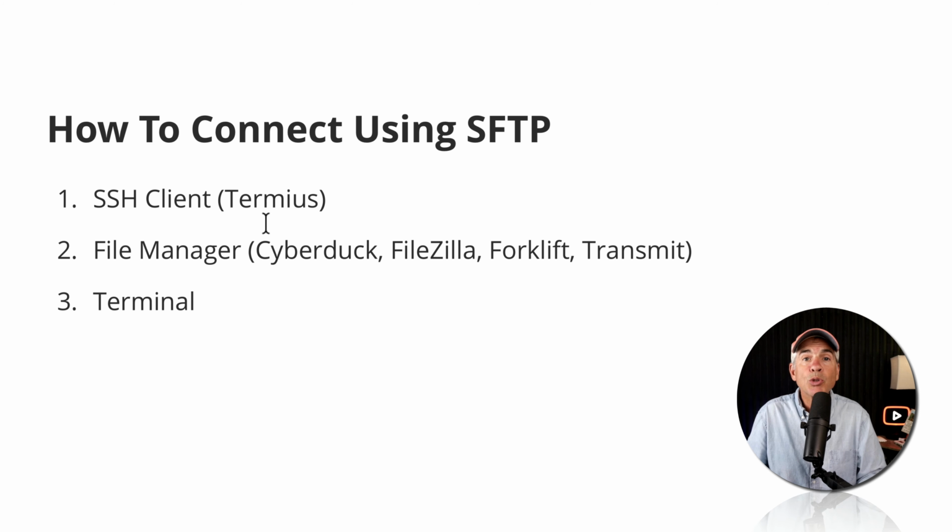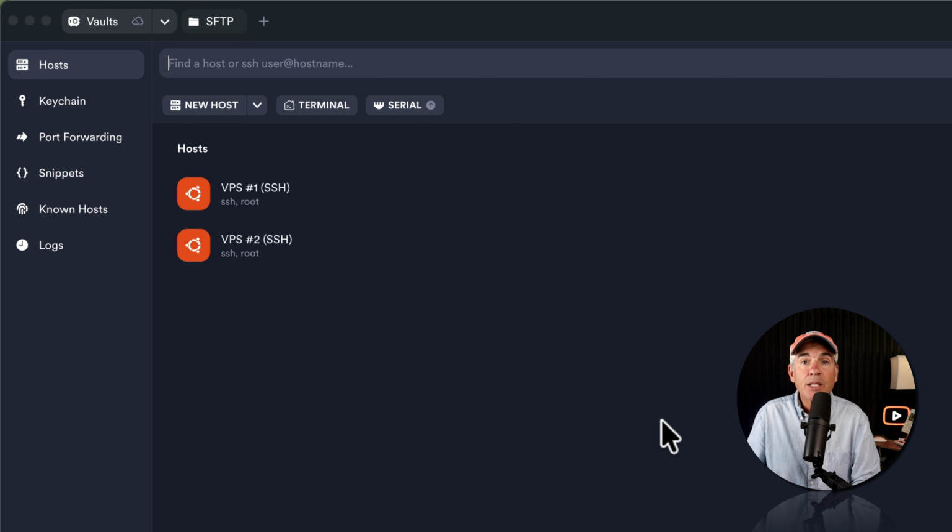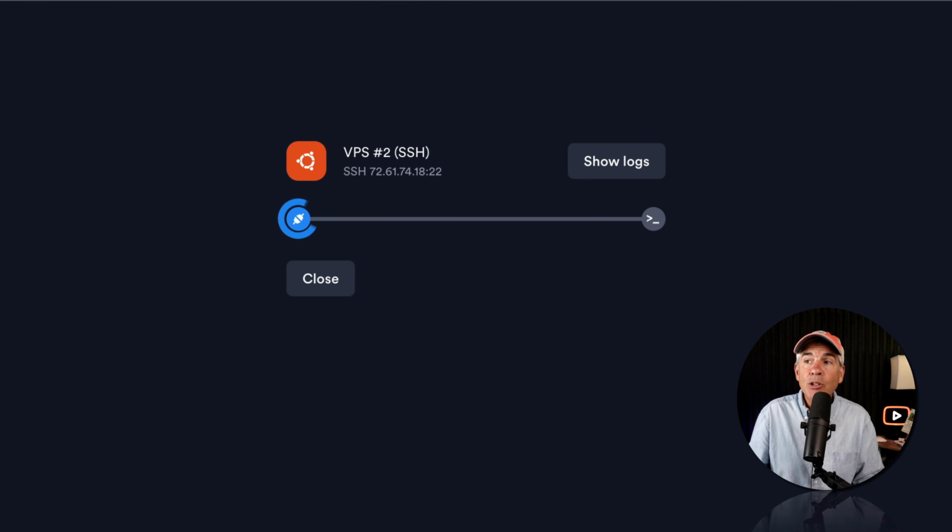Method or tool number 1 that you can use to remotely and securely connect to your Hostinger VPS and view all of the folders and the files on your server using the SFTP protocol is to just use an SSH client. Now, I use the free plan of Termius, but you can use any SSH client that you want. So I use Termius when I want to connect to my Hostinger VPS in the terminal using the SSH protocol. So if I want to connect to the terminal, I have a little shortcut here.